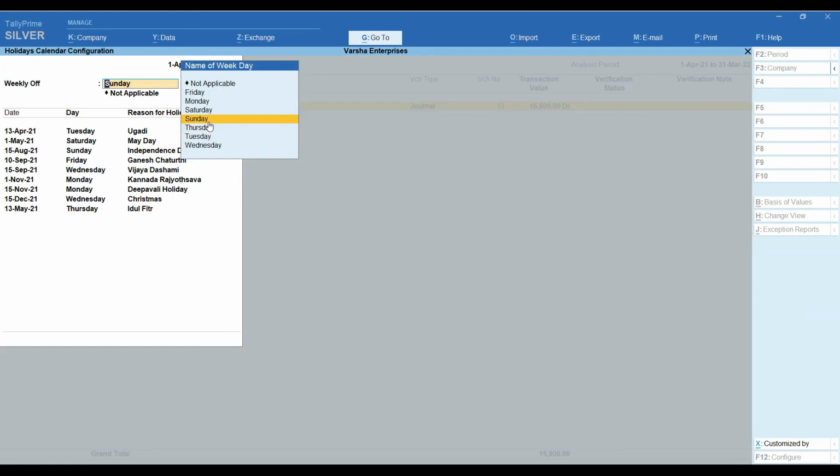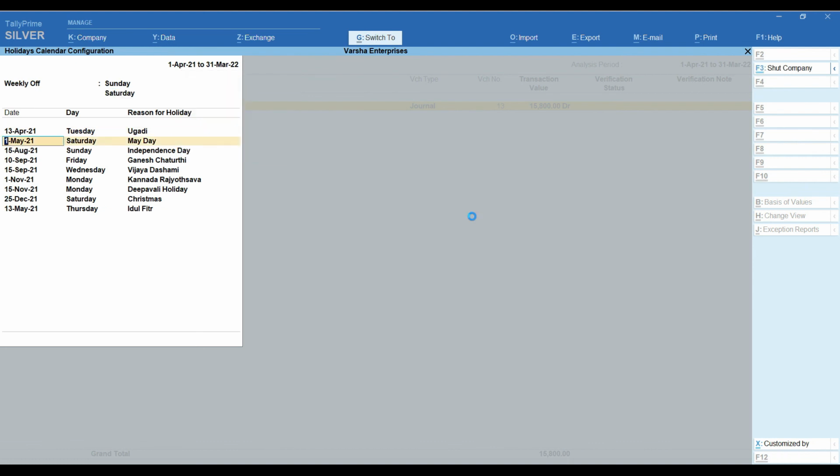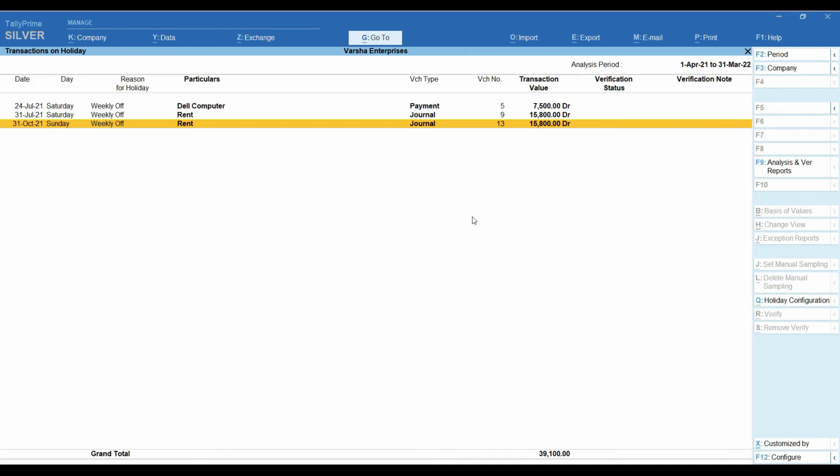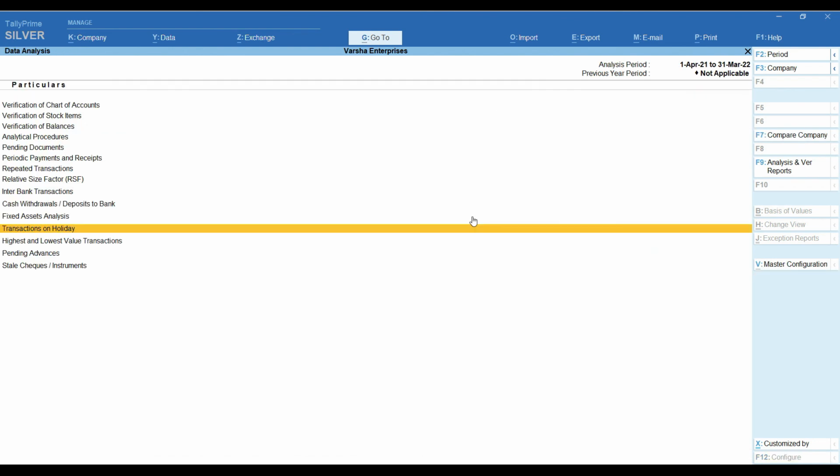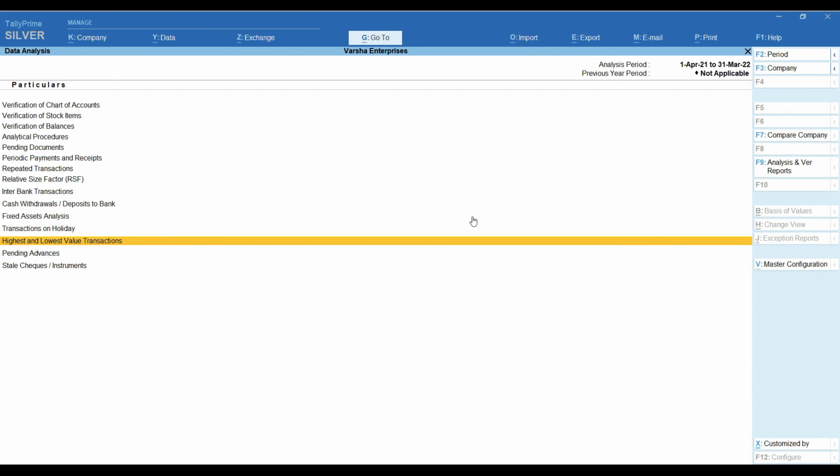First, if you want to set the transaction holiday list, we can select the week off, and similarly any festival in that particular year, you define it. Based on that, the report will reflect any transaction posted on holidays, it will list that, and you need to rectify it. Next, we need to cross check the highest and lowest value of the transactions.